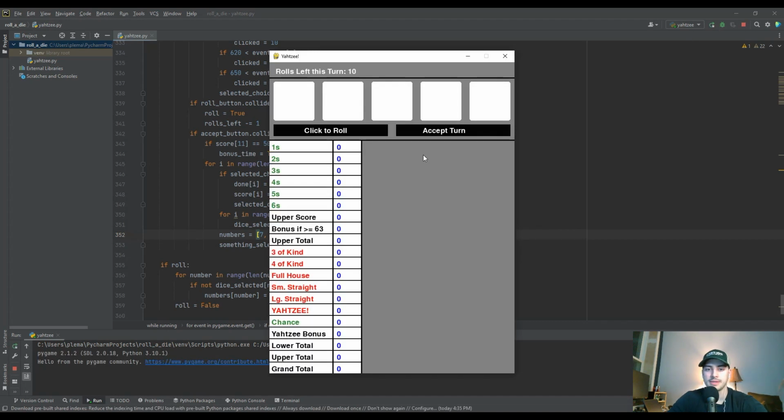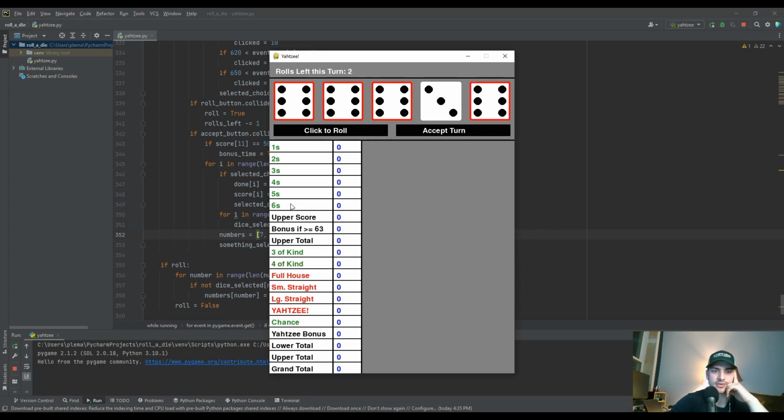So maybe that got kind of confusing, but I promise we're super close to being done with this game. So let's try to get 6s. Let's see if we can get a few of them. And actually, I'm going to have to roll down until I have less than 3 turns. Okay, so let's say I have 4 6s. I want to choose 6. I've never hit accept turn before. Hopefully, this gives us 24 points.